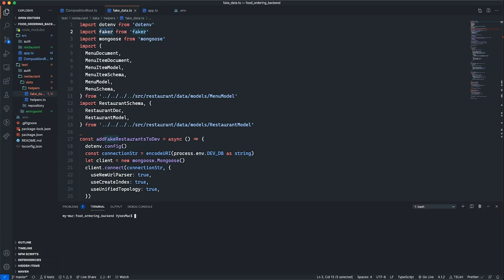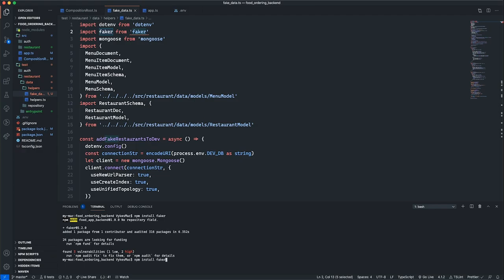So you'll need to say npm install faker. So we use that to generate fake data. You'll also need to install the types. So go ahead and add types faker, since we are using TypeScript.